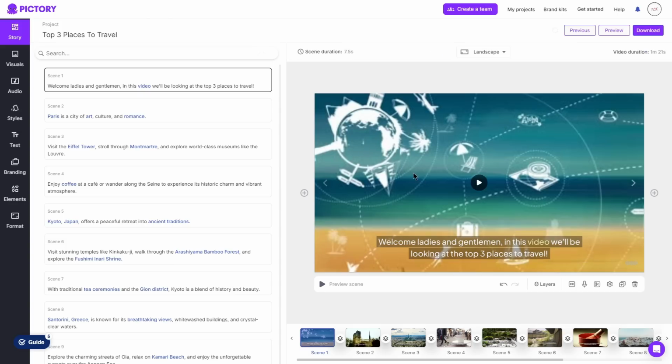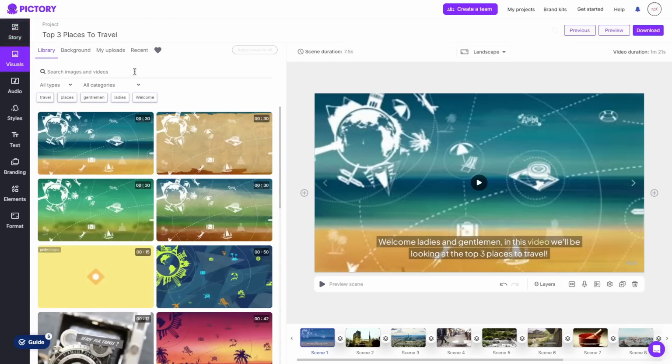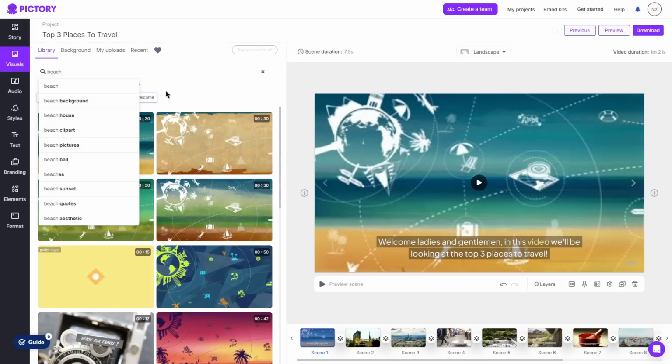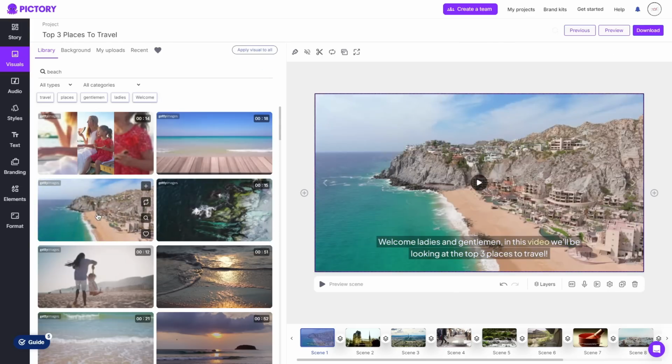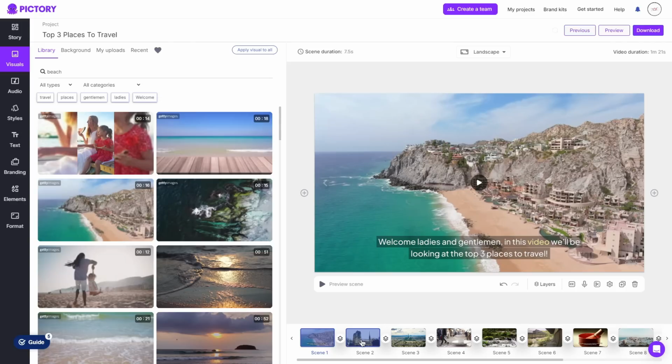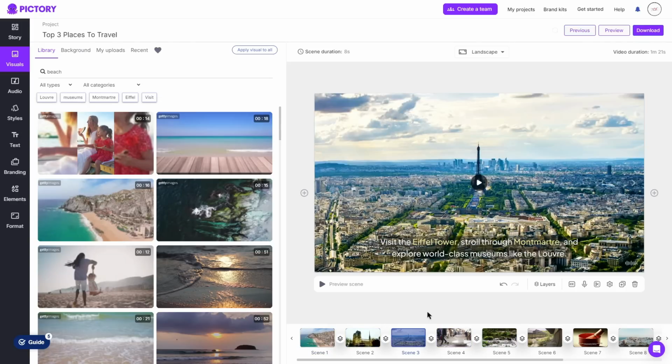We can also change the background of the scene. So if I go ahead and click visuals on the left here, there's a search bar with plenty of different images you can choose for the background of your scene. For example, I can go ahead and type in beach. I can then click enter. It will then give me a bunch of different backgrounds on whatever I searched. So I can go ahead and click a video and it will change for that scene. And with that being said, I can change this for each and every single one of my scenes that I have. Pictory does do most of the work for you.